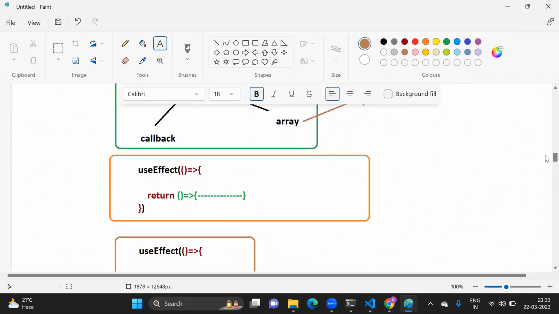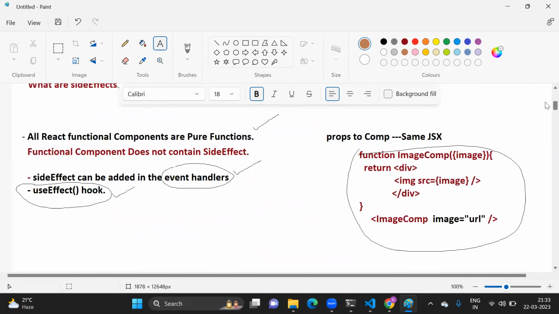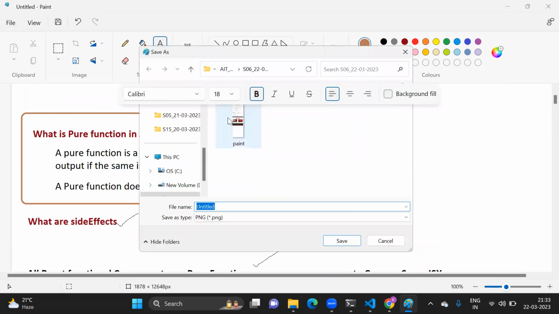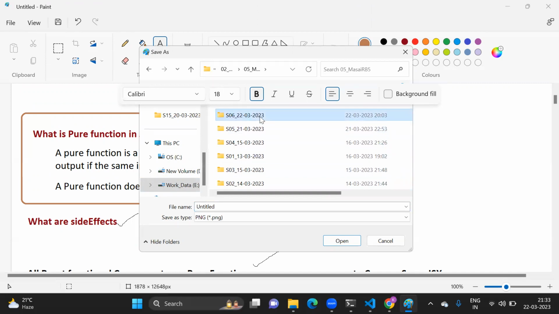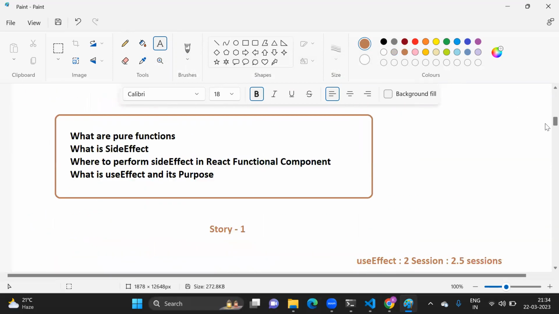Before you come to tomorrow's session, be perfect with whatever I have explained. If possible, go through the recording one more time. I will push this paint file also, and I will upload the recording. Make sure you watch this recording one more time and come with all the things we have covered, because this will be the input for the next session.